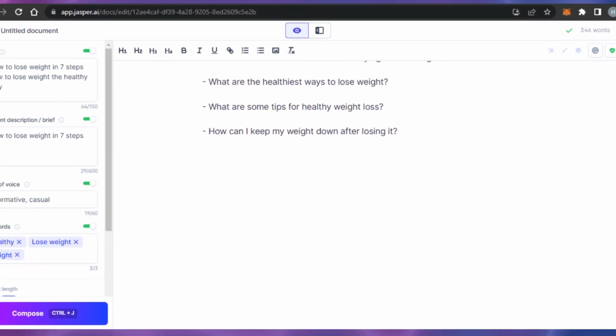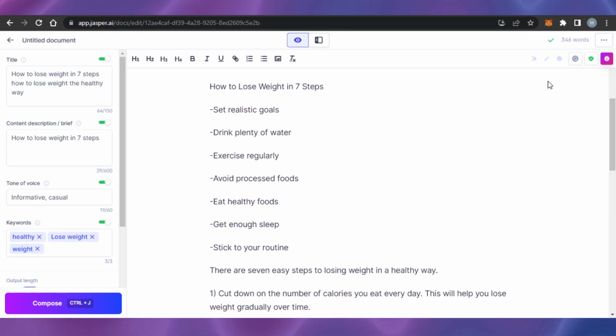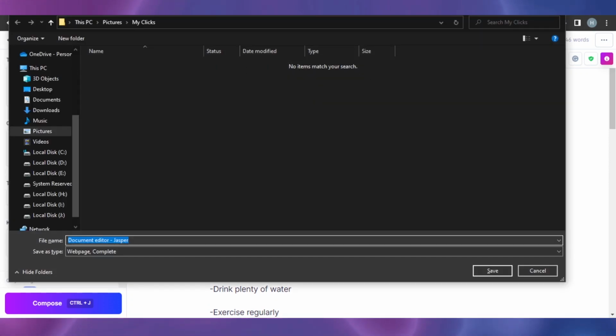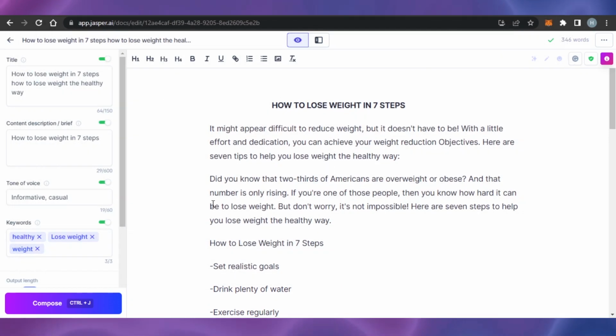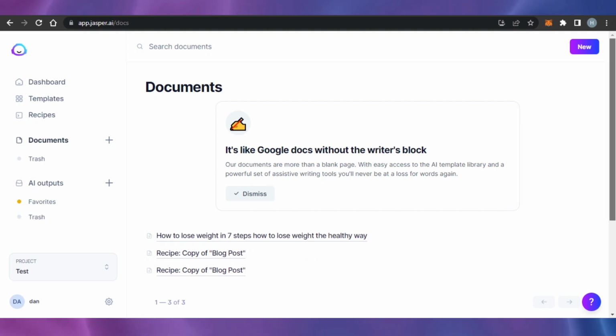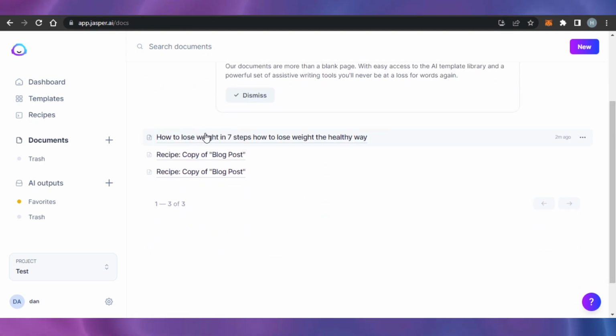Once your blog is done, you can just go ahead and save it. You can see right here the total number of words, and we can also name our document. Once your blog is written, you can go ahead and actually press Control S to save it to your computer. For now, I'm just going to save it on Jasper and then later on save it in my document. So we will just go back and it will be saved with the rest of my documents. Here, I can go ahead and actually export it or rename it, duplicate or delete.